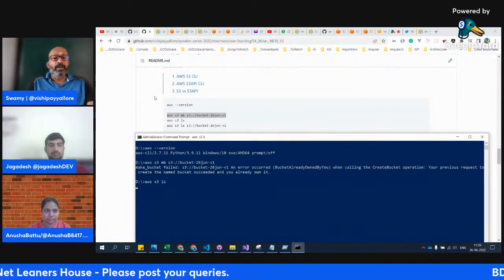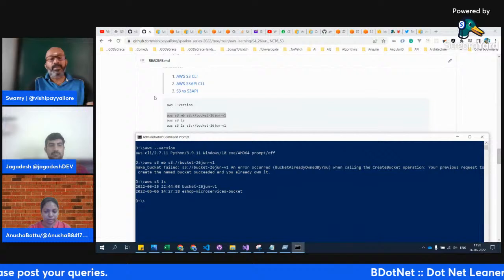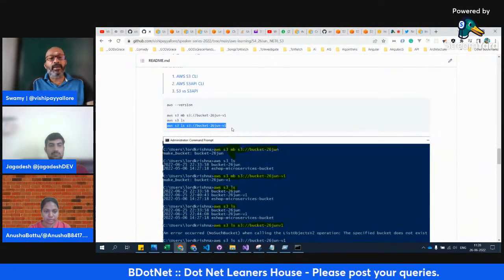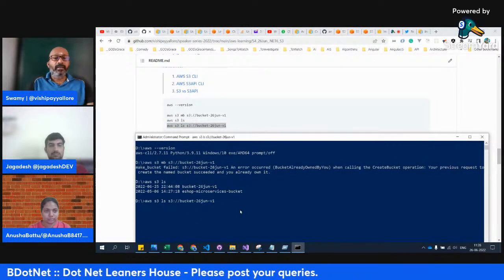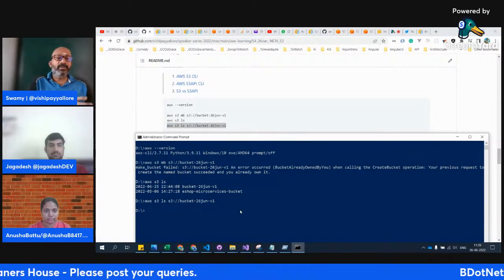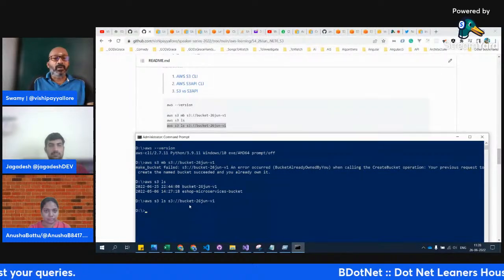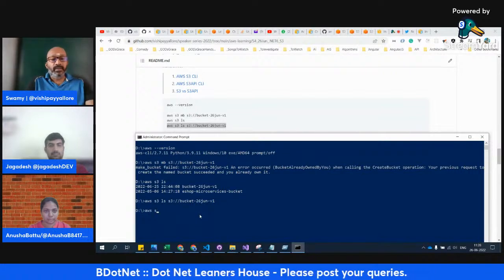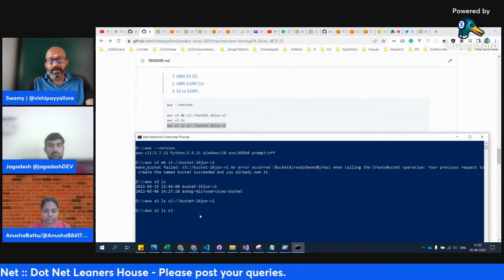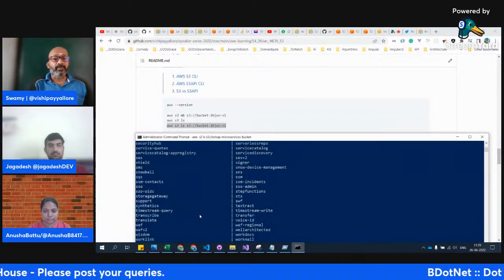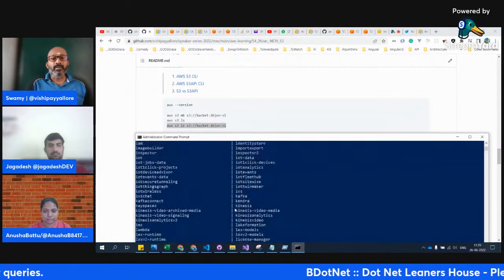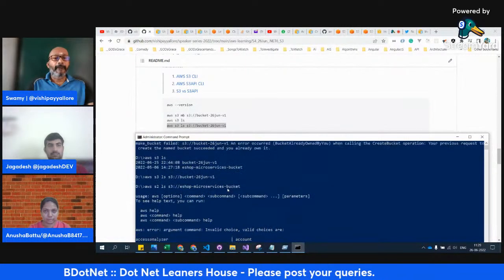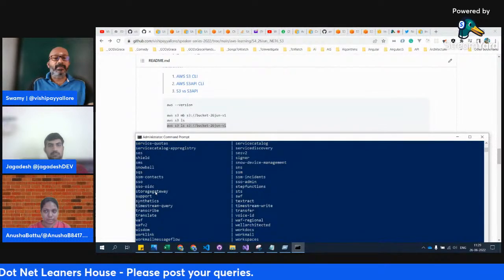Now I can do ls, so list all the buckets. It lists both the buckets. Okay, if I want to see what is inside this bucket, I can type it. You see the format is a pretty simple row kind of thing, like aws s3 ls s3:// and the bucket. When I do that, what is that? It's giving a lot of junk.